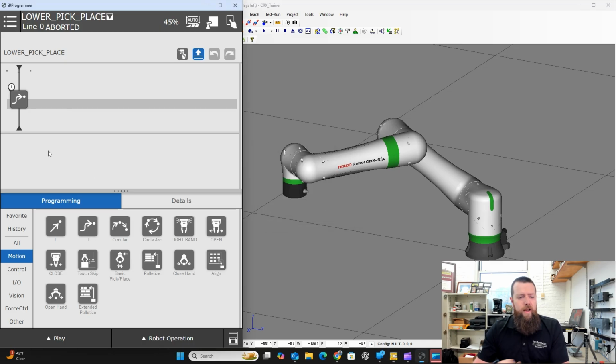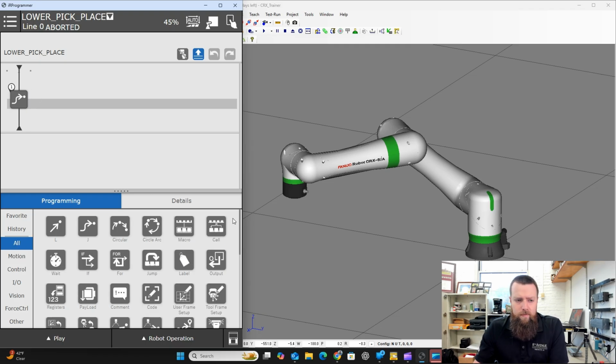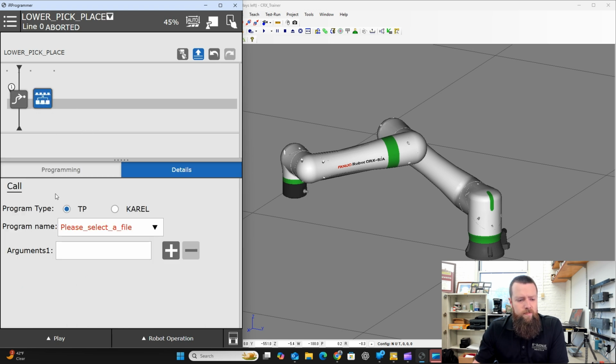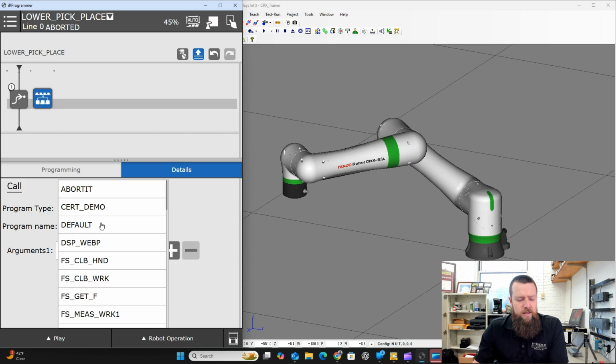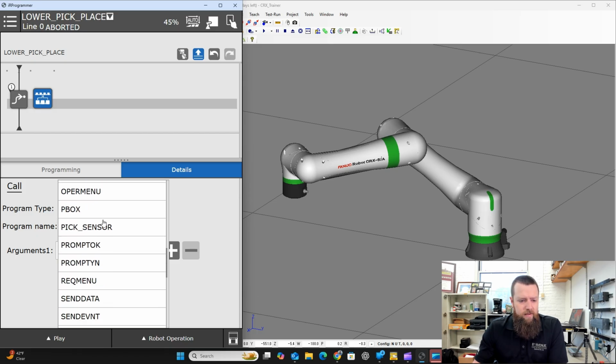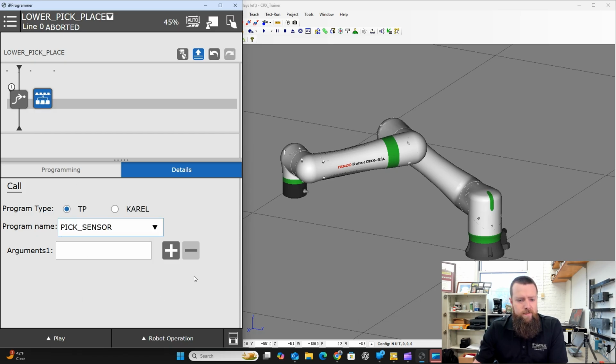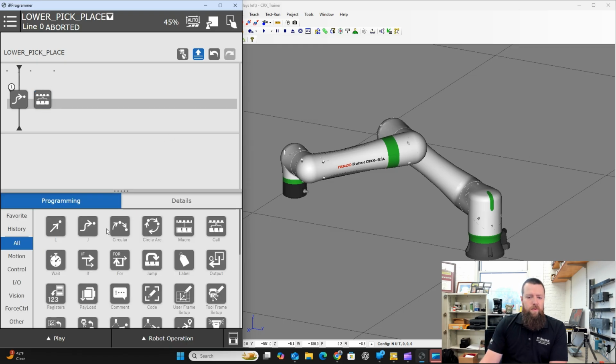All right, so now we're back at Lauer pick. I want to perform that pick. So in all, we can drag a call up here. If we click on call, it says program name. This is where we just need to find pick. So pick sensor. So there we go. So we start at home. We go to our pick program. We complete that. Now let's move over top of our pallet.